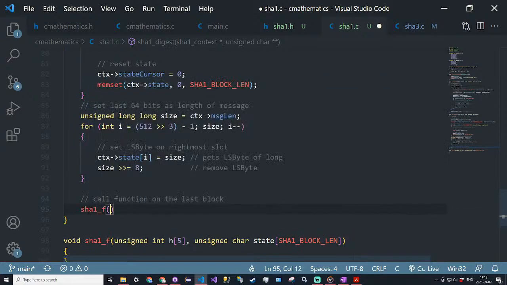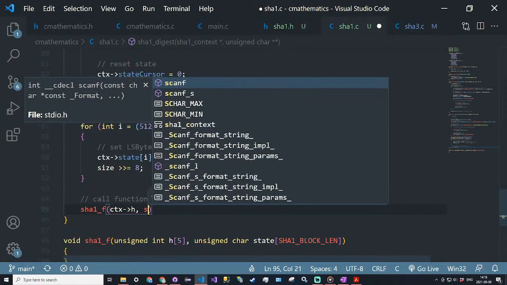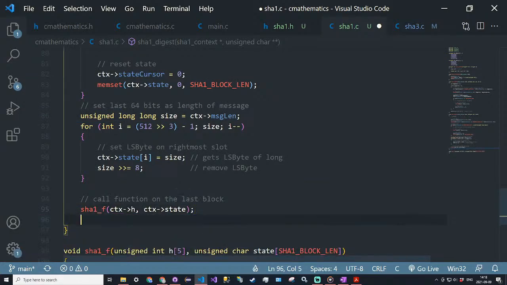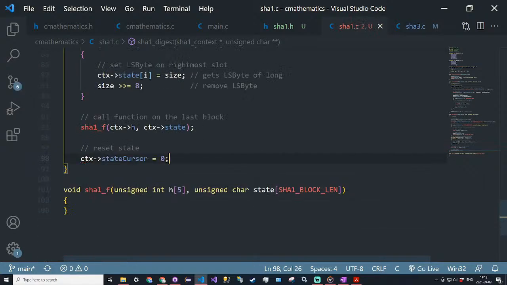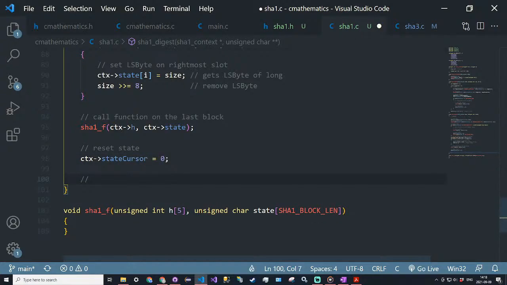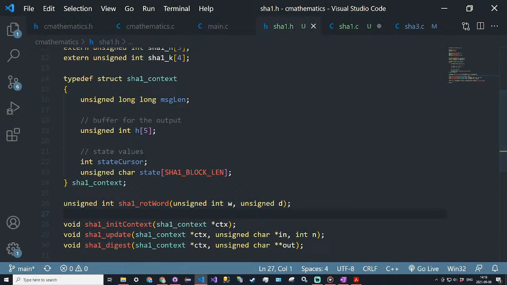So SHA1 function, we pass in ctx.h and ctx.state. We're going to reset the state. Do we have to? Yes. ctx.state cursor is equal to 0. And then now we're going to output. So the output is just the array ctx.h. That's just the buffer, the output buffer. I'll actually just put a comment here. Yeah, output buffer.